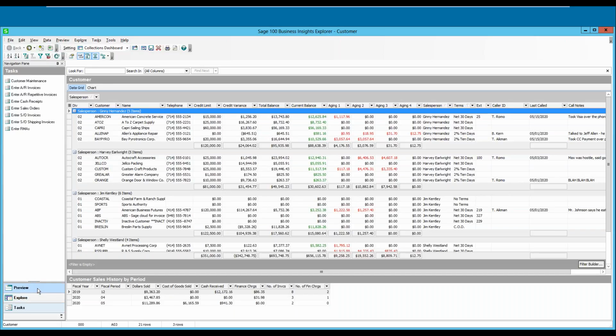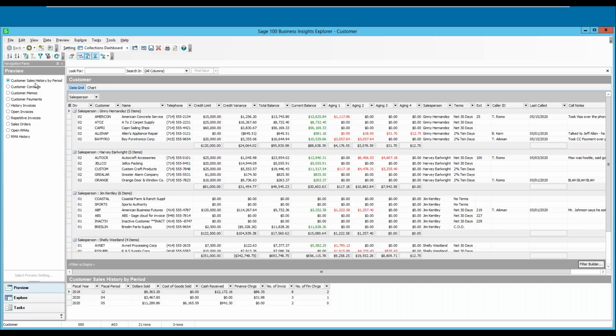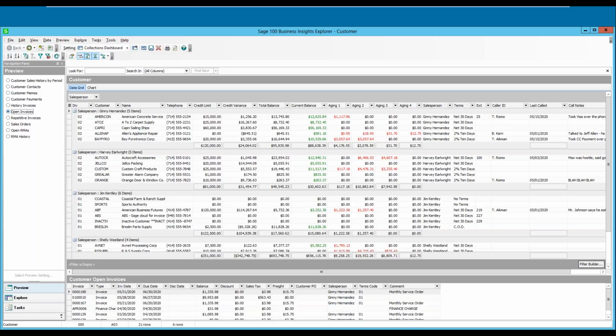So the navigation pane does a couple different things. It can change the preview. So right now we're looking at sales history by period, but we can change it to any of these other kind of categories to change the information. So, if we're looking at that type of information, we see the open invoices down below. Depending on what we want to see, we just can change those radio buttons. So if I go into Explore, it can actually change my whole view that I'm in. This isn't the way I usually like to navigate this, but you can do that.